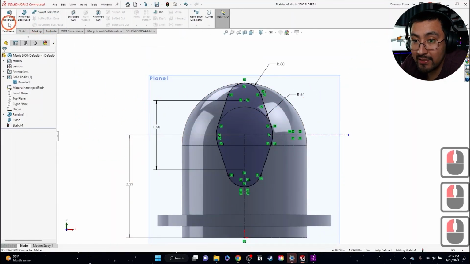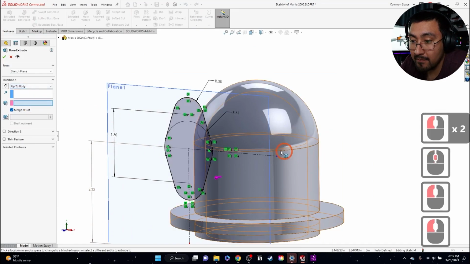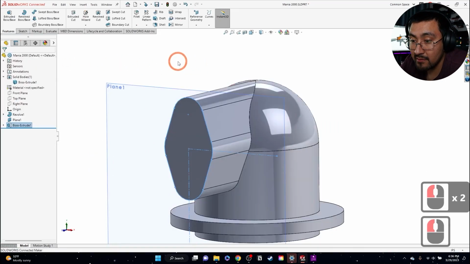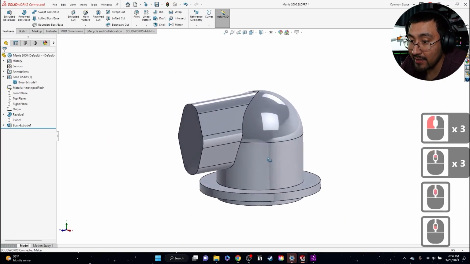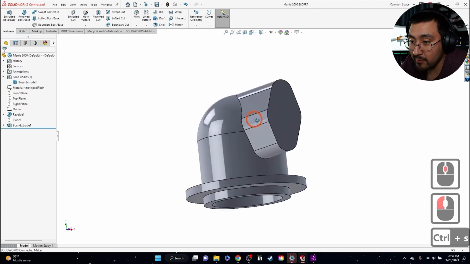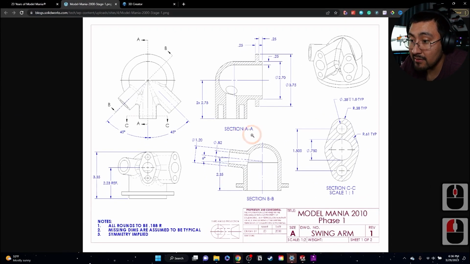So now I could get here, extrude boss, up to body. And I'm going to merge the result for now. Woohoo! Now we get this part. I'm going to hide that plane. And now I got the first thing. I'm going to save this since I'm quite proud of what I've done at this point. And I'm going to look at what's the next step now.